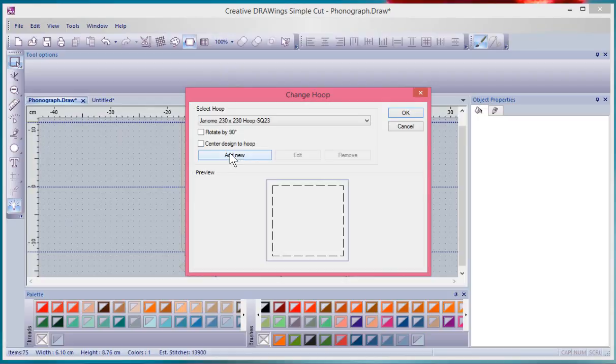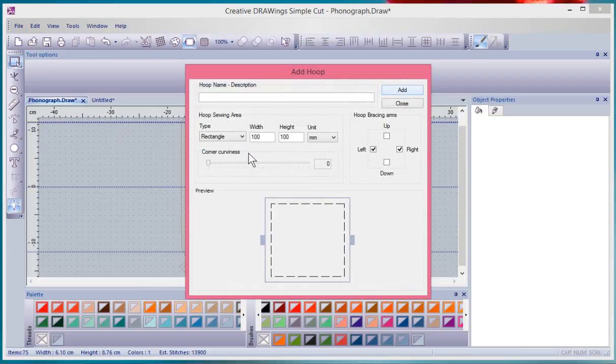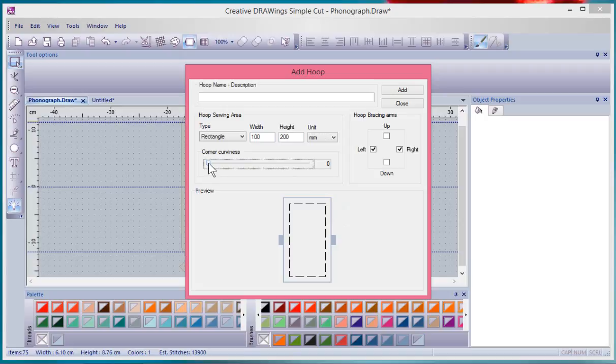So if you don't find the hoop that you want and you choose Add New Hoop, you could give your new hoop a name. If it's a rectangular hoop, you can choose the size of it. So maybe I'll make it 100 by 200. I can change the curviness of the corners. So by adjusting this slider, I can set how oval it is or how rectangular it is.